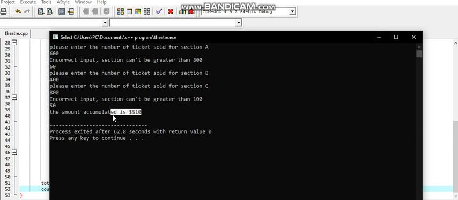So we sold this one. The amount accumulated is 510. Obviously, if you add 60 plus 400 plus 50, that is 510, right? Is it? Let's just do it again. Okay, we entered 600. Wow. Please enter a number of tickets, and it says it can't be greater than 300, so this is wrong. So 60 plus 400, that is 460, plus 50, that is 510. Also, we just built a perfect program.